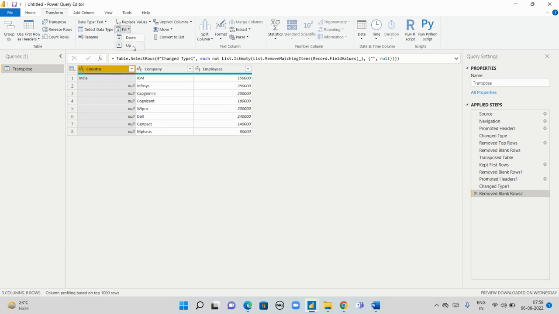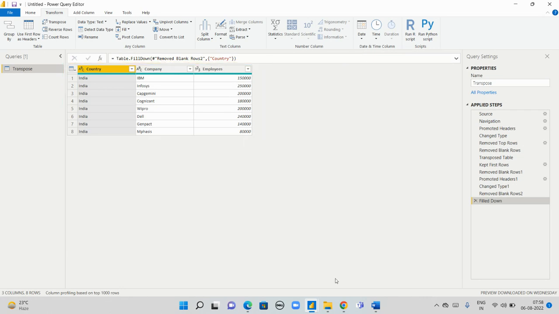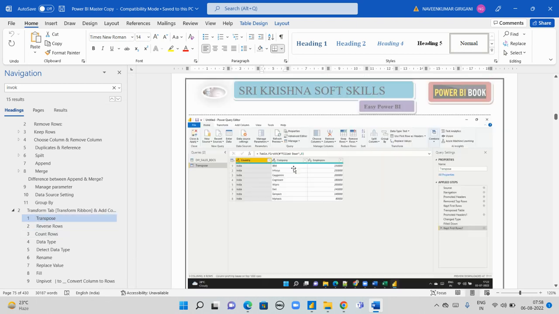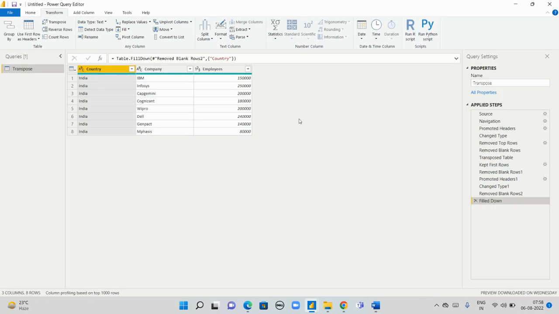Just click on Fill. Now I want down, I don't want up, so just click Down. You see the India, now you get the correct data. So this type of data I got in a few steps. You see India, IBM, and then this one. By using the transpose and the fill option, I used many options here.